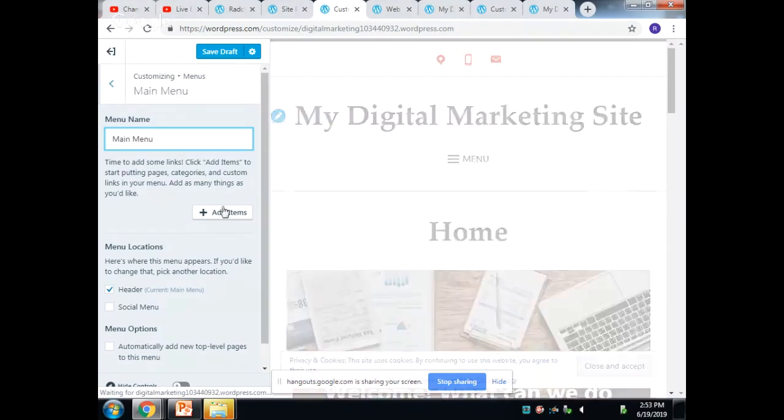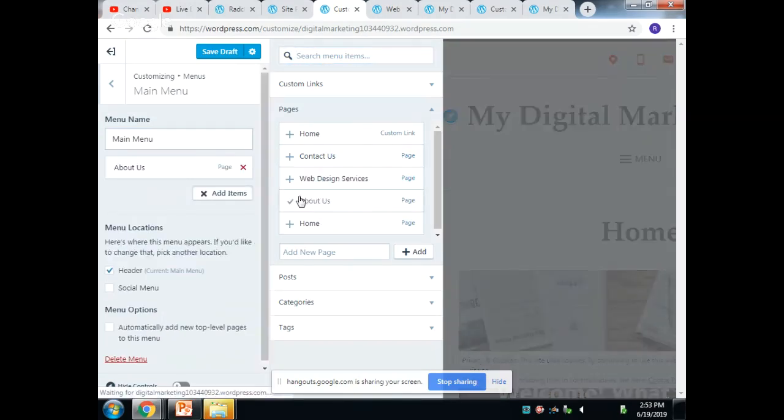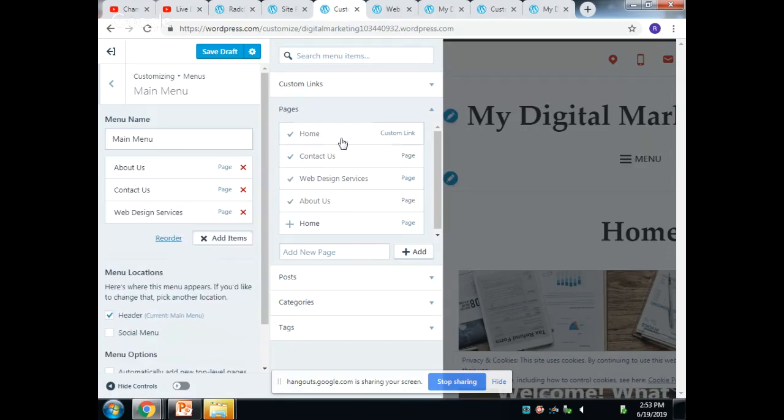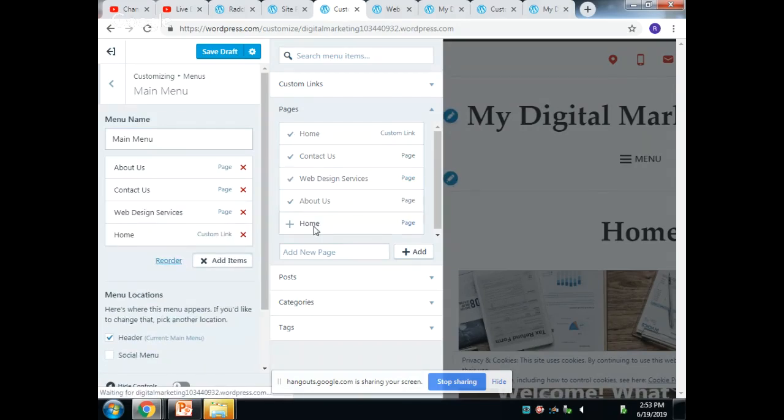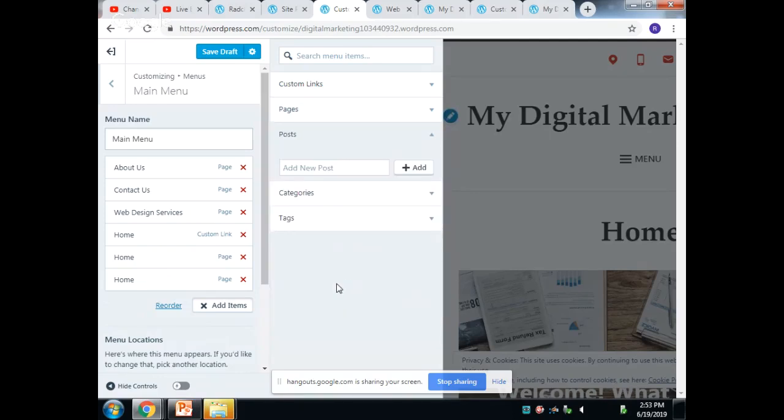You add items to the menu. These are all the pages. Let's say for instance I had a services category and I had like 5 or 6 different services and I wanted them to be subordinate to that. In fact, that's what I'm going to do here. I'm going to put about us in the menu. I'm going to put all these in the menu. Why do I have 2 home pages? Right. Anyway, post, I don't have any post right now. Category, don't have any category, don't have any tags.